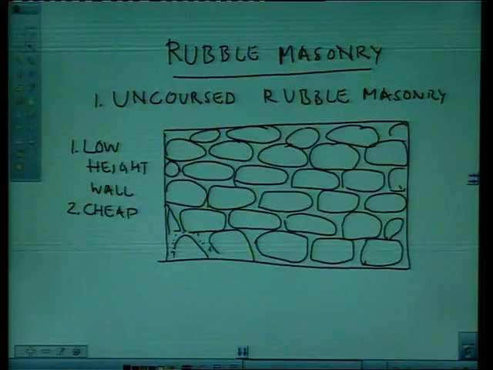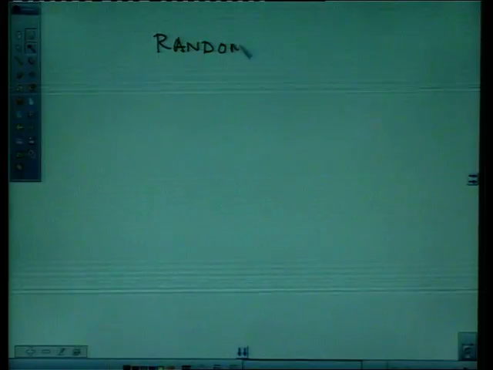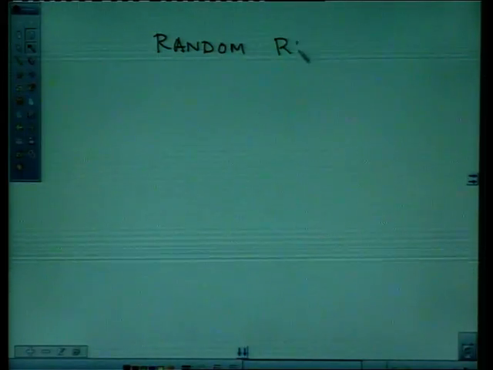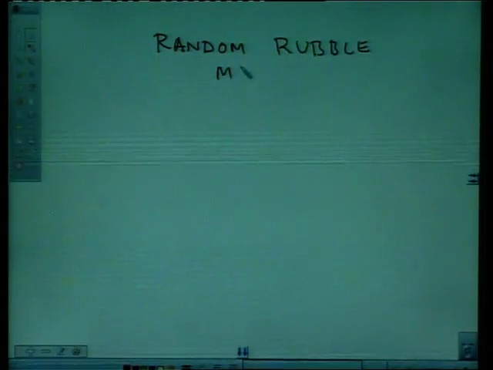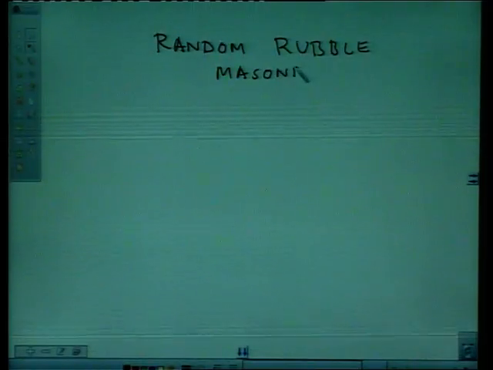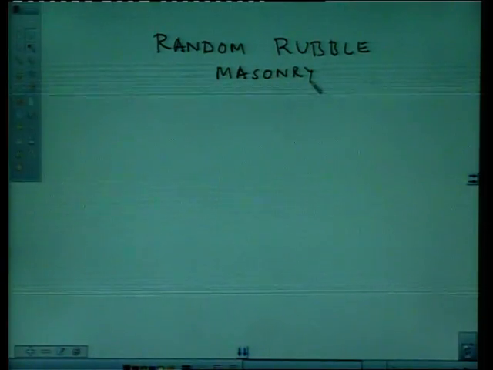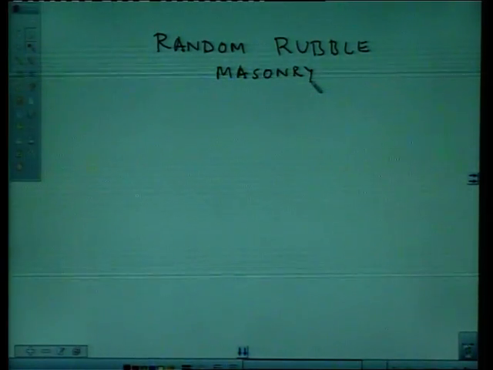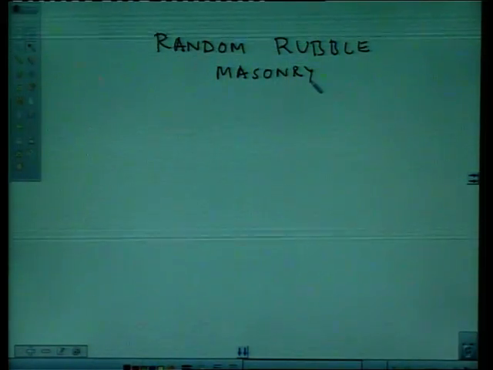Then we are having random rubble masonry. Stones are laid in a level course. This type is used to construct residential buildings.